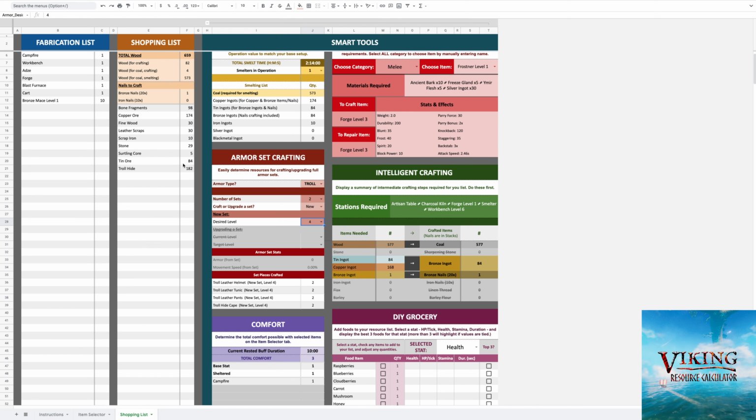It automatically filters to the shopping list so that you know exactly what that resource count is. If you want to upgrade, let's say you have a level 1 set, you killed a ton of trolls. The amount of hides that you need to make troll armor is ridiculous. Upgrade from 1 to 4, it's like a nice little instruction. Gives you all of those ingredients that you need to make those armors, and you are off and rolling.